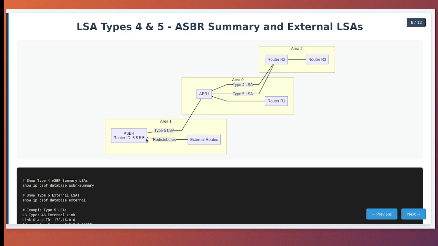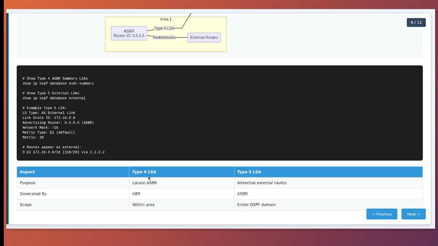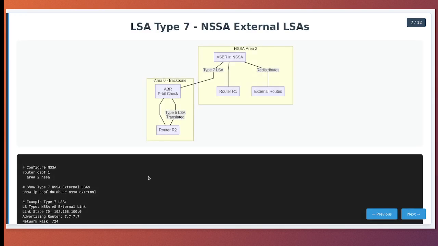You will see the advertising ASBR, the external network, and whether it is E1 or E2. In large networks, controlling Type 5 LSA propagation through stub areas becomes critical for scalability. LSA Type 7 NSSA External LSAs.